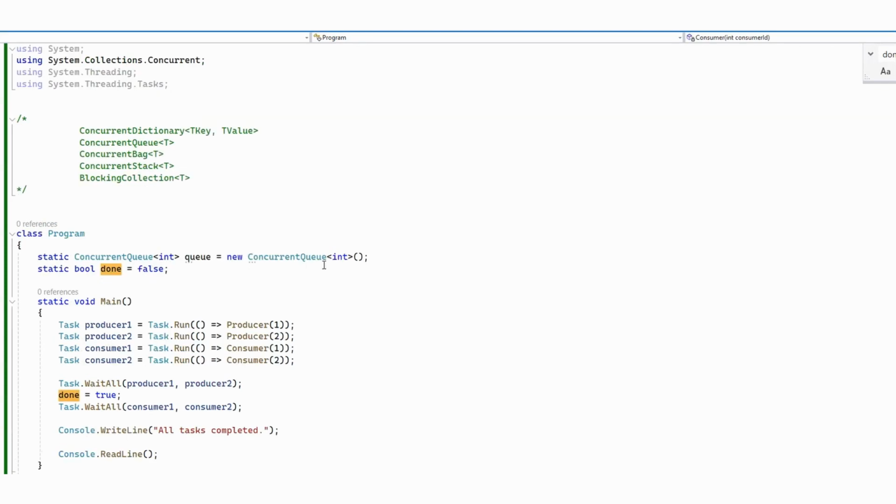And the main outcome from this code example is that the concurrent queue is perfect for almost any of the producer consumer scenarios that you are likely to encounter.